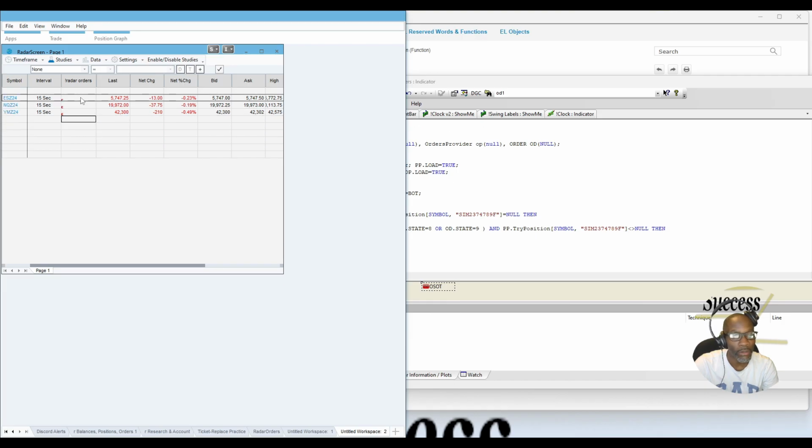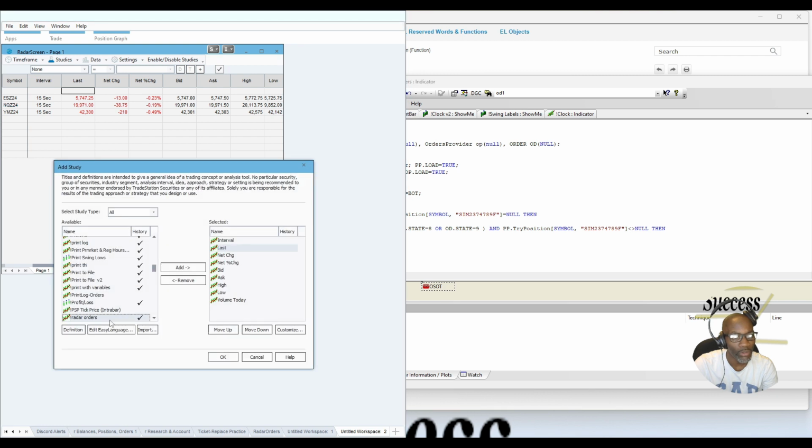Okay, still an error. What do we got? Enable order place. That's what I just did. Now I've played around with this enough times before that I've seen that you almost have to remove this and then bring it back on or something like that.